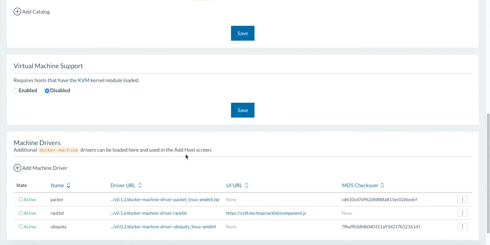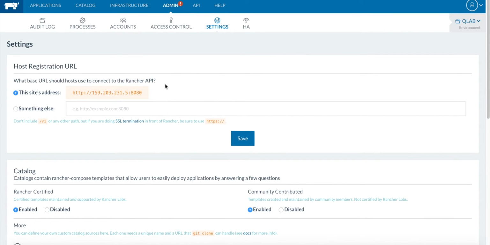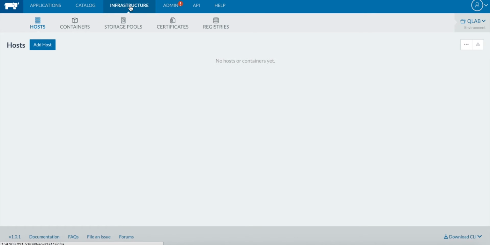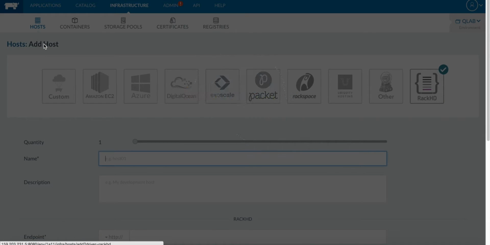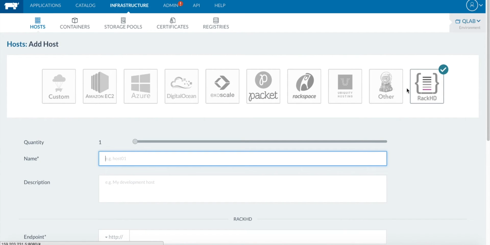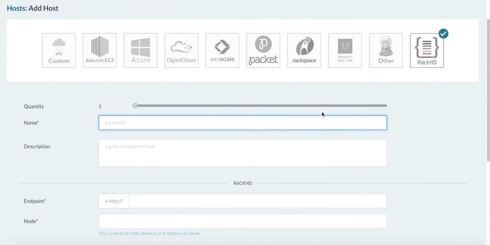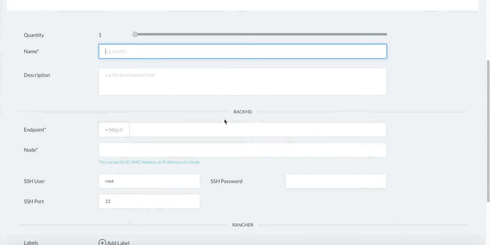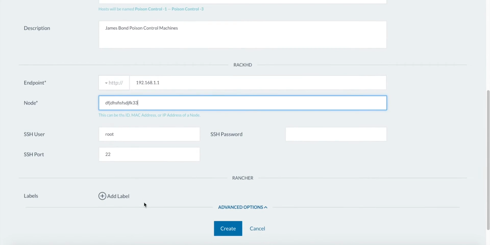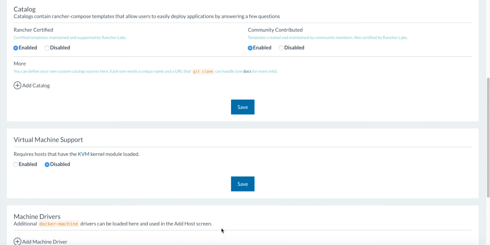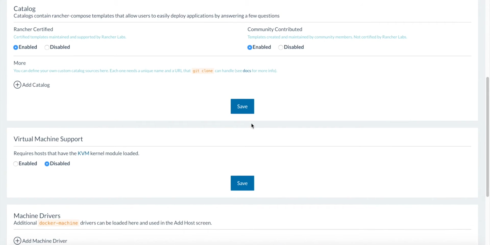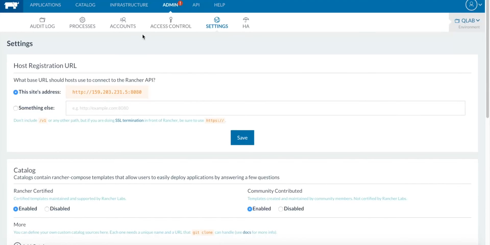Now that the driver has been added, we're going to create hosts using RackHD. I'm going to scroll back up to the top of the page again and then click on the Infrastructure tab. Under this tab, there is the Host sub-tab, and when I click on Add Host, I can see a UI for RackHD. In this UI, I have to fill in these details, and then if I say Create, 3 nodes will be created for me. Now that we've created the host, let's go to the infrastructure page and make sure that they've been created.